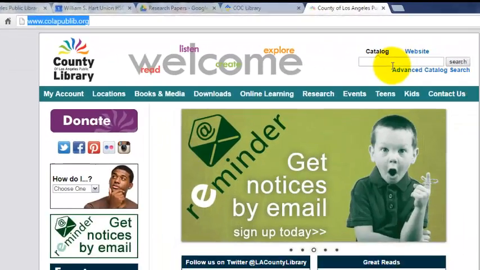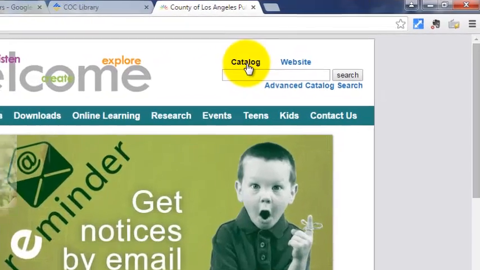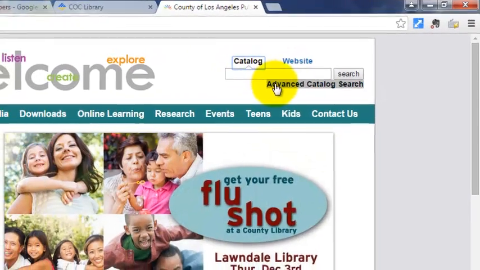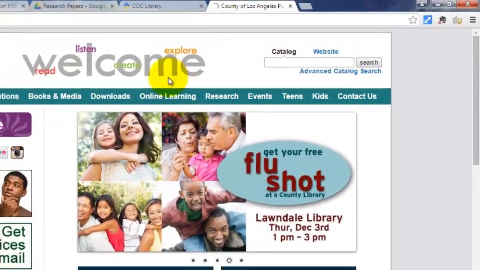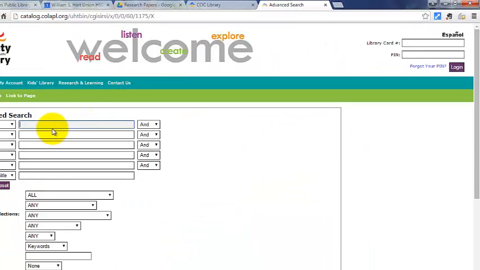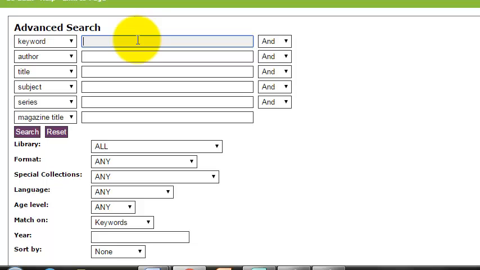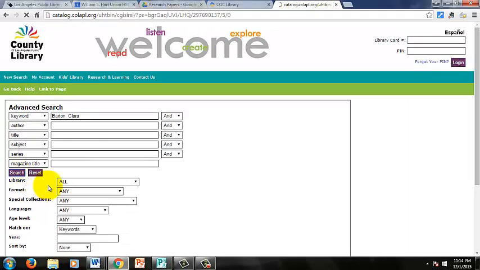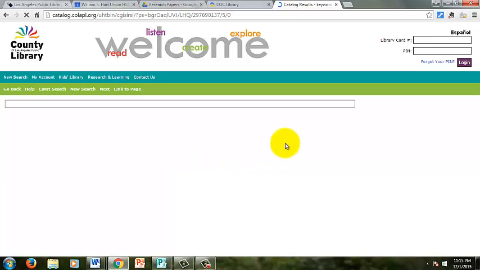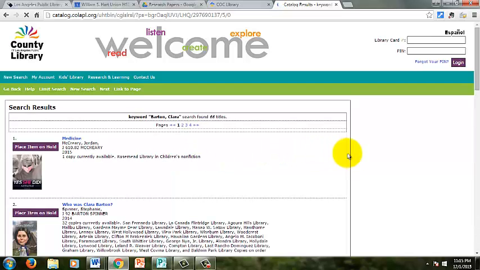colapublib.org. Alright, and we're going to look at the catalog. I would do advanced catalog search, which is the blue right here underneath. And it's a lot of the same things we just talked about. If you have a library card, you can put your information in here, but you can do a keyword search, Barton, Clara, and this, or you can search for the individual books. You can just keep it simple. You're going to hopefully get more hits that way.